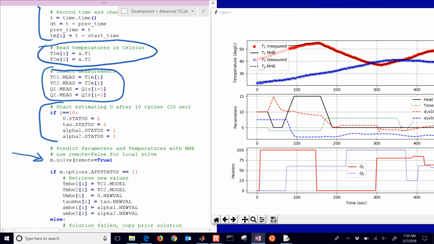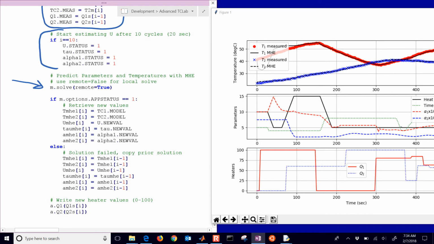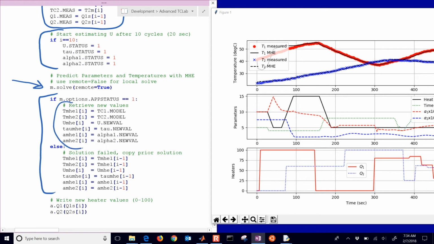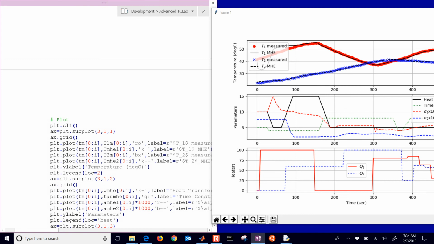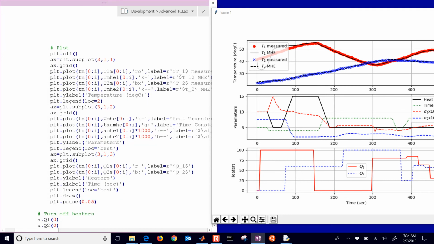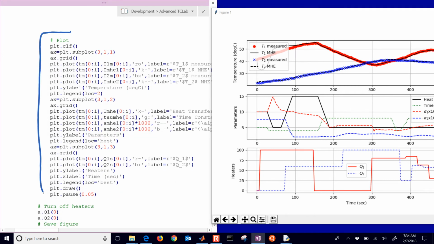Here's where we actually solve the moving horizon estimator, and then we just retrieve the solution and put it into some of these variables so that we can plot it later. We're also going to write the new heater values to the device for the next cycle and then wait 3 seconds. And then this is just plotting. This is just creating the plot that you see right over here.